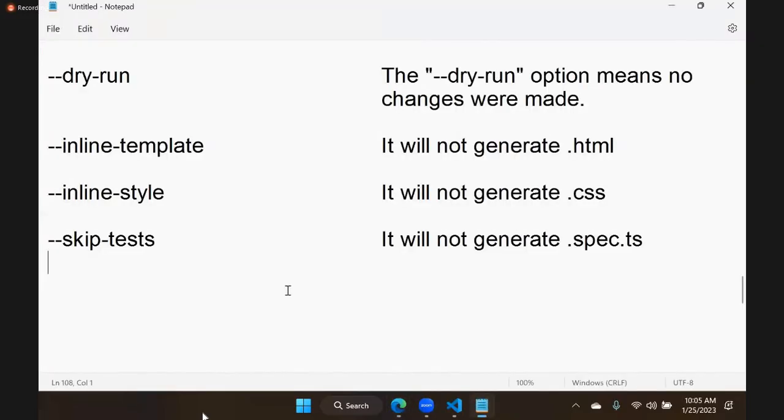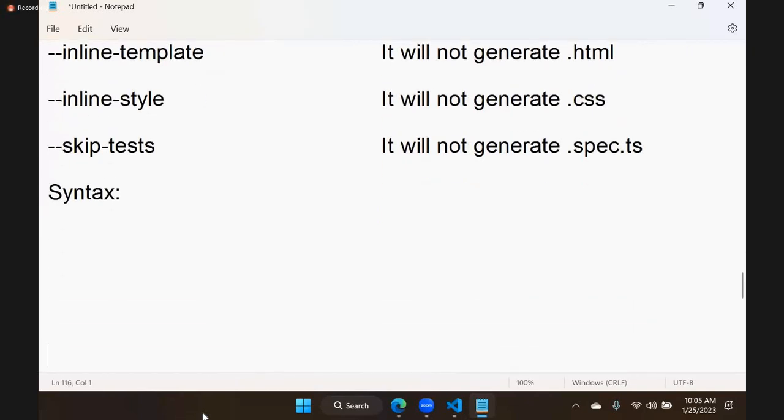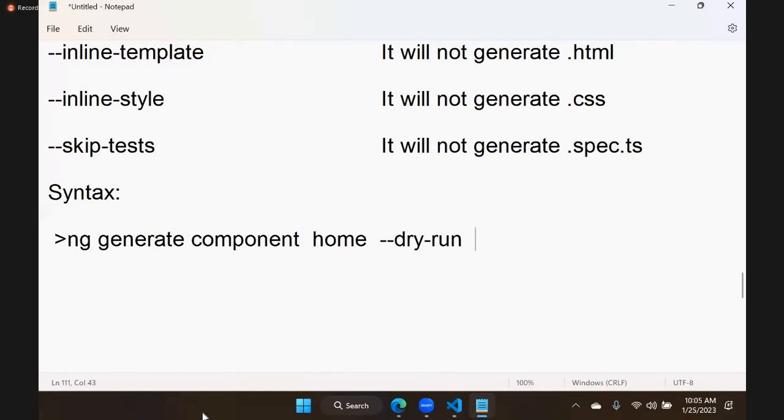So how do we write the commands? Now the syntax is like this. We need to just open the terminal, ng generate what? Component and home. Here we define some options. There is no order in these options. You can use any order, right?